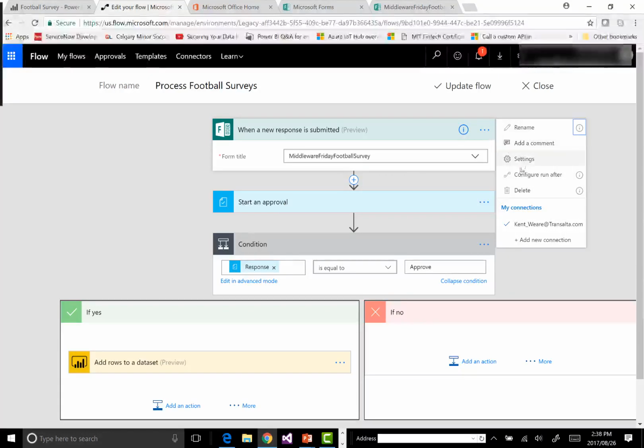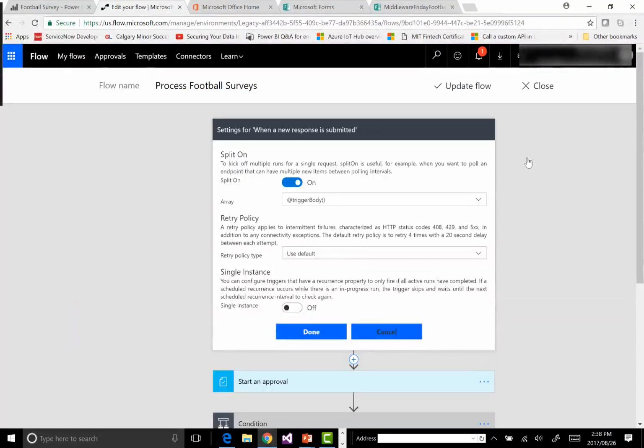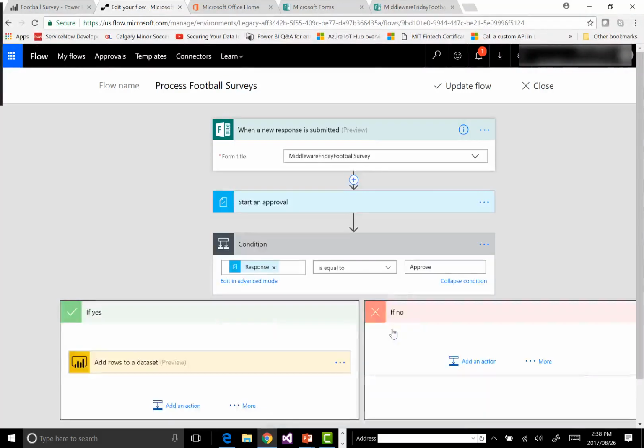Now, I don't have control over the frequency in which I'm receiving these responses. And I've noticed some inconsistencies. Sometimes it fires right away, other times it will fire a few moments later. So that's something, it is still in preview, so I would imagine that's something that's being worked on.